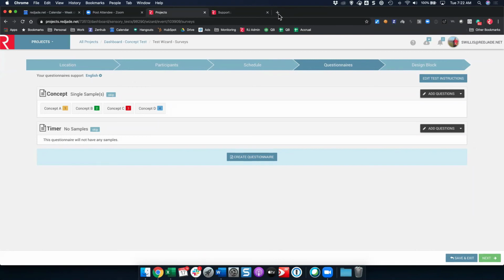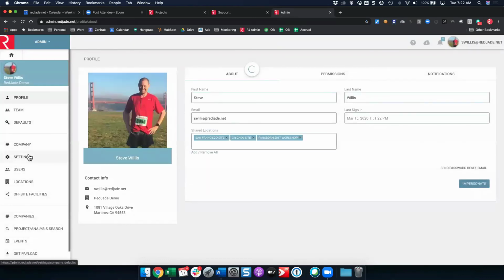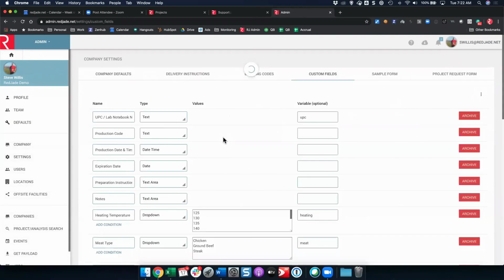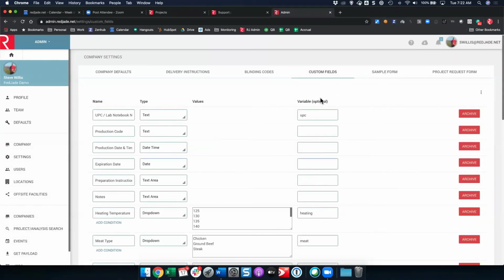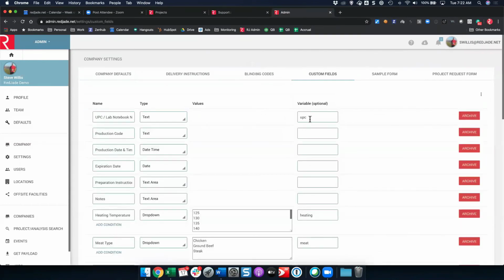Yes, you can absolutely customize your variables. I will show that really quickly. So in the admin section of RegJade, if you go into settings, you have to be a company admin to have access to this, but if you go into settings and custom fields, you can add whatever custom fields you want. You name the variable and then you add it to your sample form, and it becomes a variable that's available for you in any survey at that point. So you can add as many custom fields as you want. There is no limit.